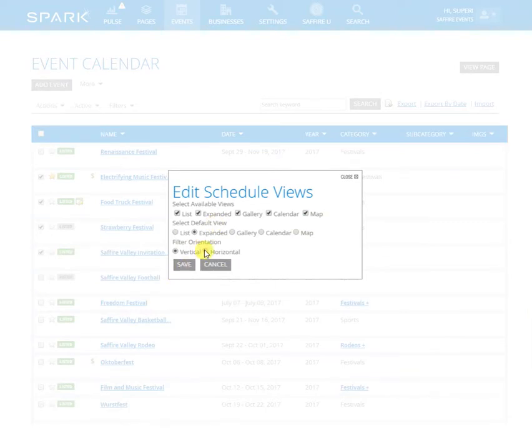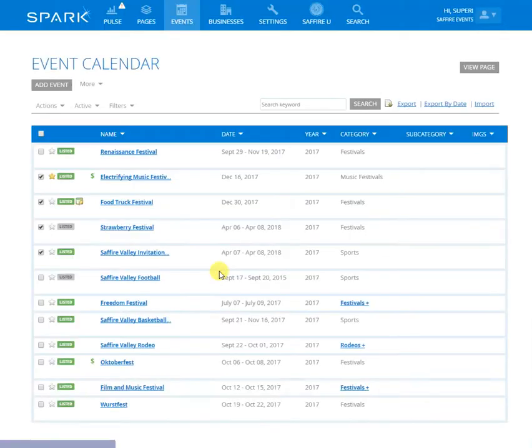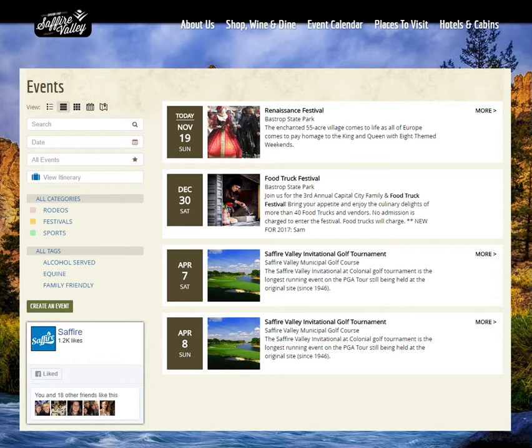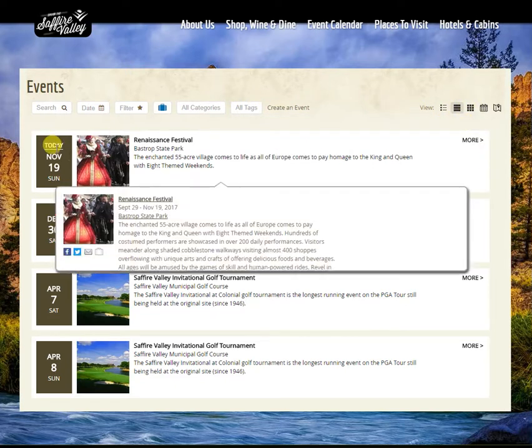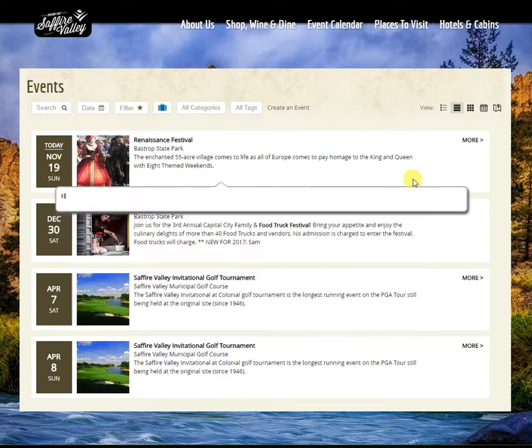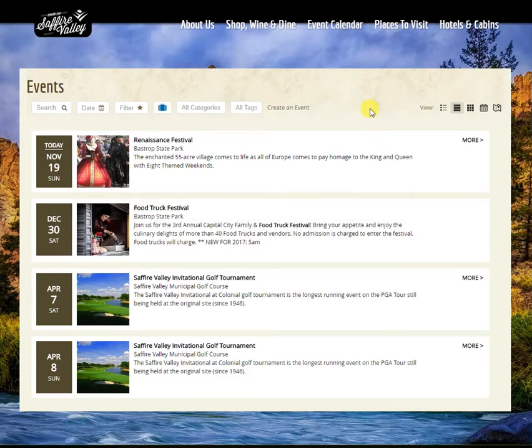Now, if I go back over here and change this to the horizontal view, save that, and then go back and reload this page, you'll see all of the search criteria moves up into a single row across the top. Even the categories and the tags are now drop-down menus. The multiple views are over on the right-hand side, and the listings or the events themselves now take up the entire width of the page. So it's a really quick way to change the way your page functions and looks.